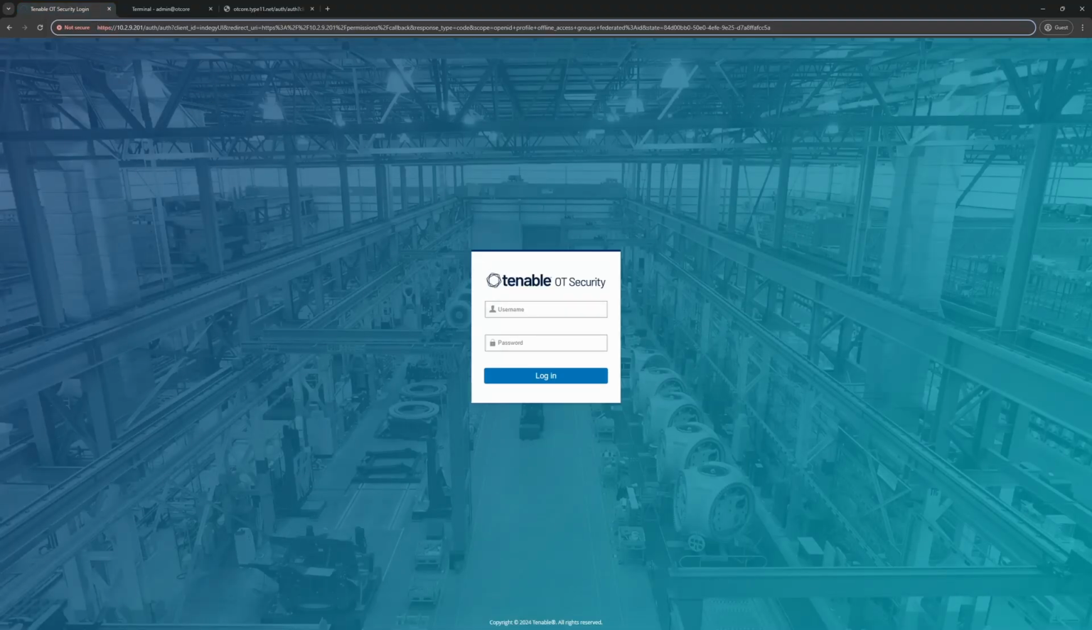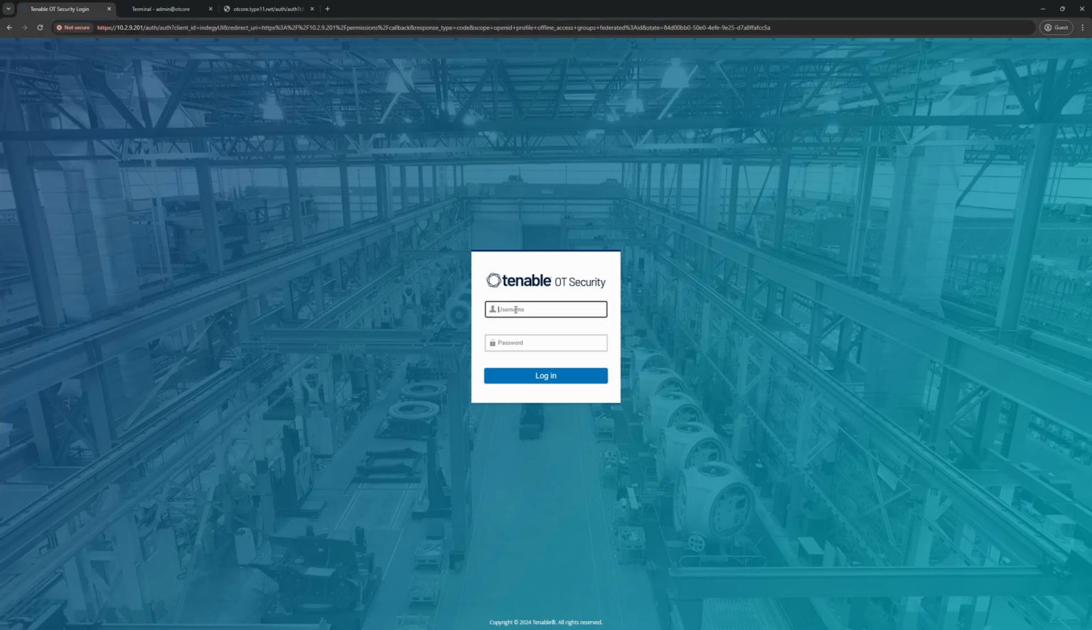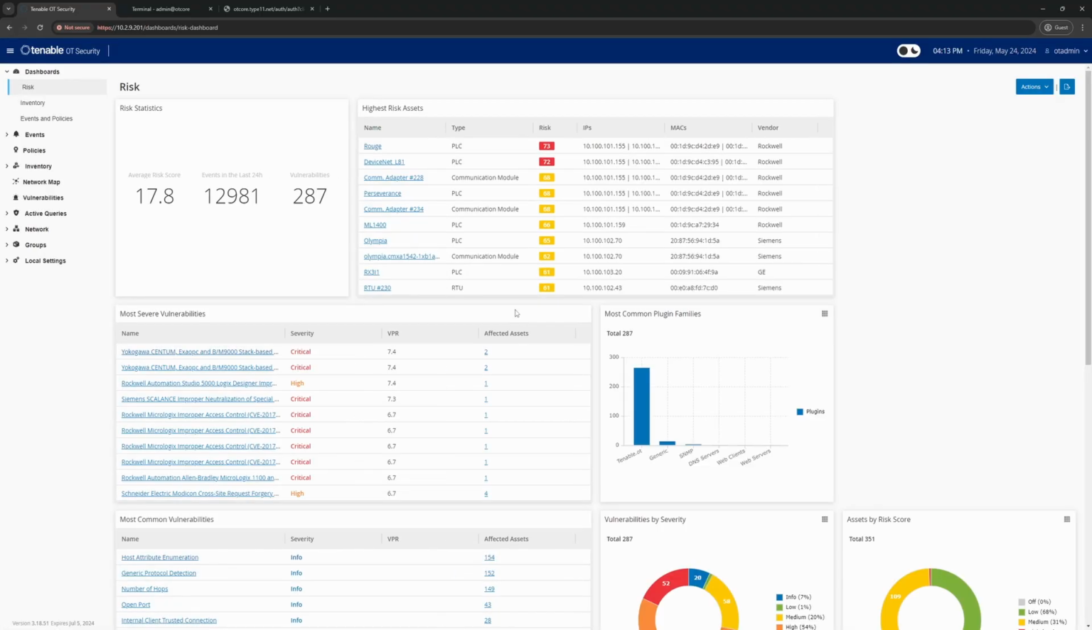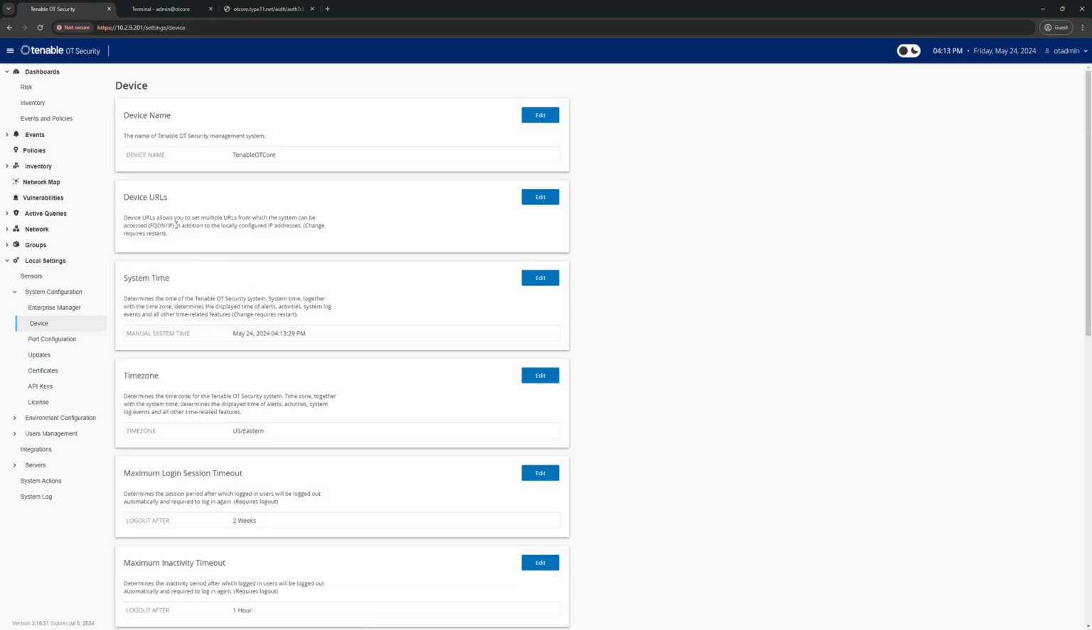I'm going to go back here where I can log in as an IP address first. I'm going to go ahead and log in as my admin account. I'm going to go down to my local settings, then to my system configuration, and then I'm going to go to my device. And under device, you'll see device URLs.